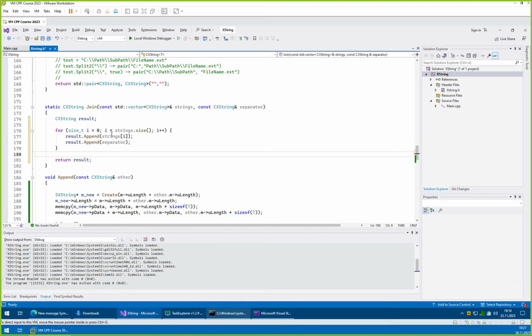Yeah, it does not behave exactly as we want, so it will always leave a separator at the end. The idea is that the join function will only leave a separator in between the strings, but not append one to the last string added. Yeah, that makes sense.